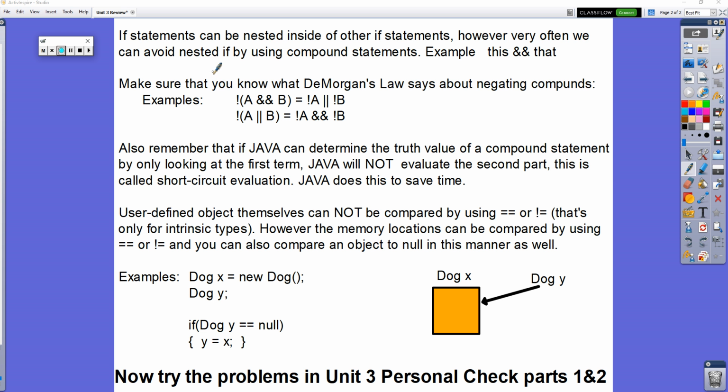If statements can be nested inside of other if statements. However, very oftentimes we can avoid the nesting of if statements by using compound statements. So using your logic operator and, instead of saying if this is true and then putting another if inside of that, if this is also true, you could just do if this and that.